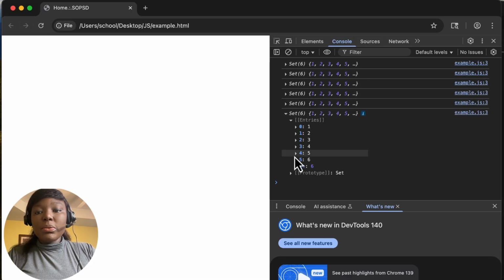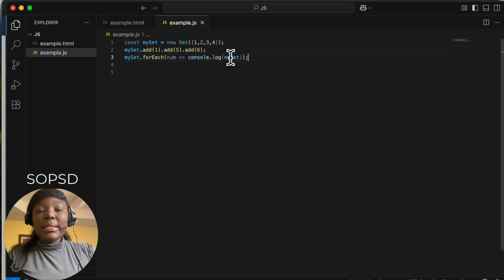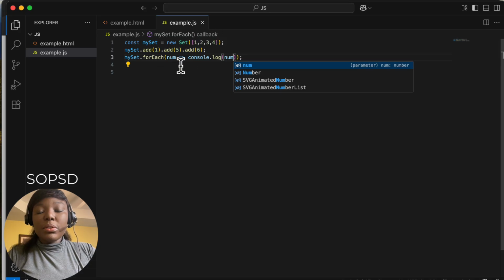So we see what we did here. We made it log mySet every time. What we want to log here is the num, right, the iterator. So when it gets to 1, we want it to print out 1, 2, 3, 4. So you understand the difference. This num is like an iterator. It can be any name you want, but num is what we want to print.